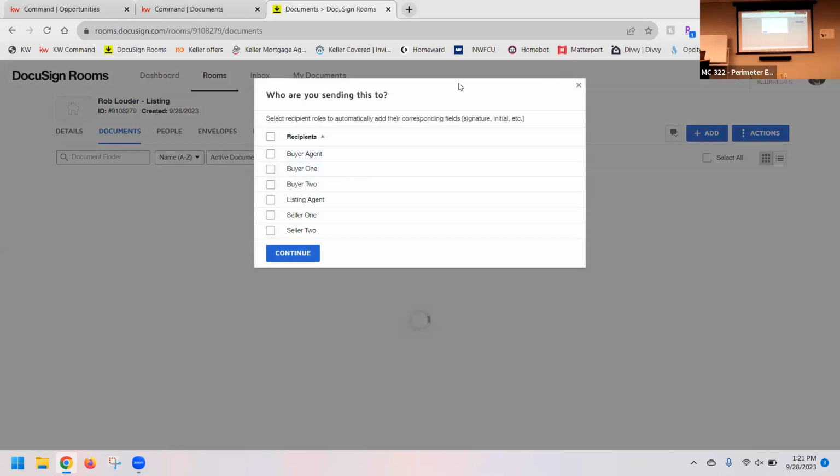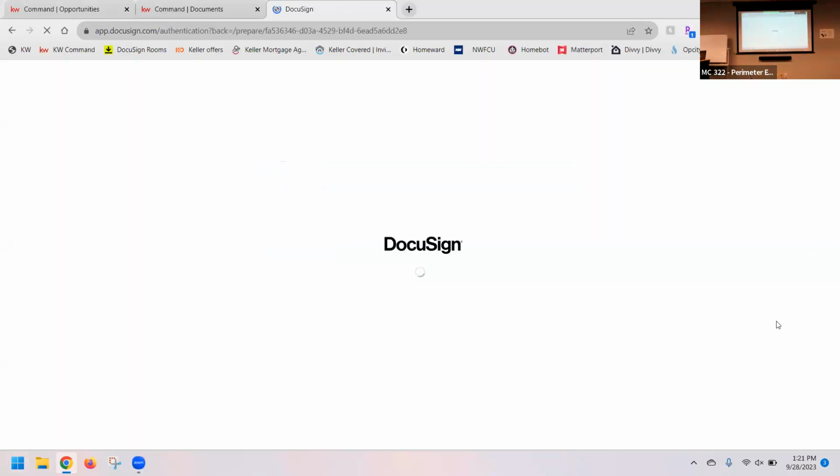And it's gonna ask me who is getting this form, who am I sending it to? It's going to the buyer agent, which is me, and buyer one. Or it's going to go to listing agent or seller one. This was the listing. Let's do listing agent and seller one, and hit continue. You're now telling the system that's going to automatically place the signatures where they need to be.